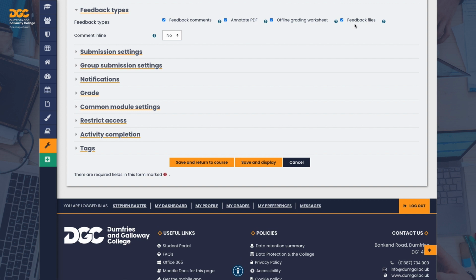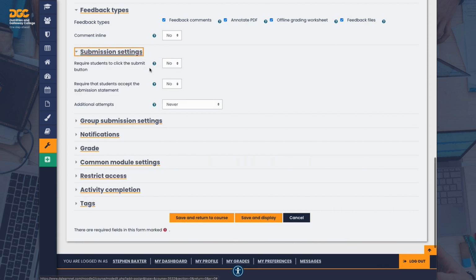Feedback files are just as you would expect. You can mark up a copy of the student's own work, annotate this, and post it back as the feedback. Less well used is the offline grading worksheet, which we'll leave out for now. Finally, Comment Inline will create a copy of the student's text submission, which you can type into without losing the original text. We shouldn't require students to click the Submit button, as this is an extra confusing step.